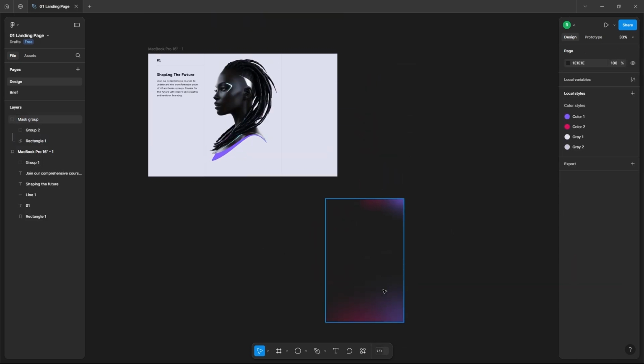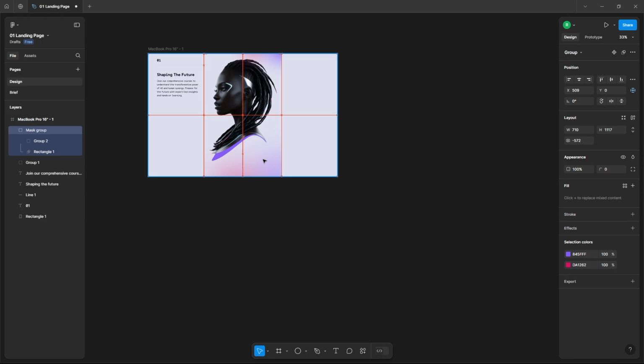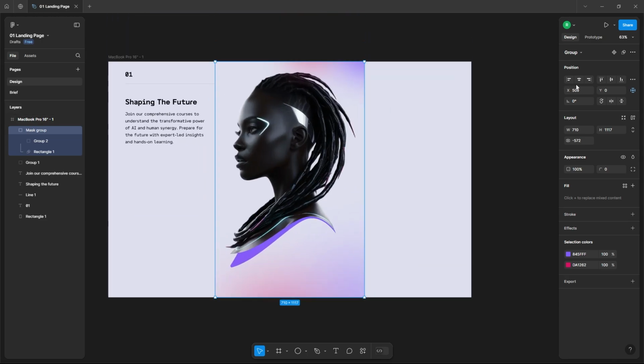Alright, so we have masked those blurry circles to the rectangle. Now we'll place it behind that image.